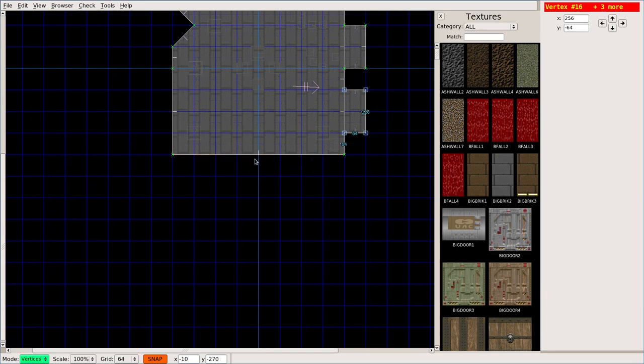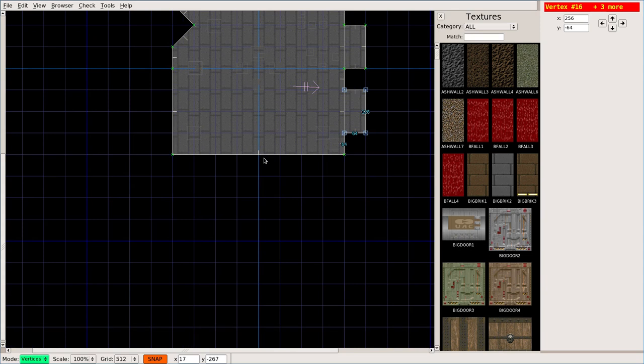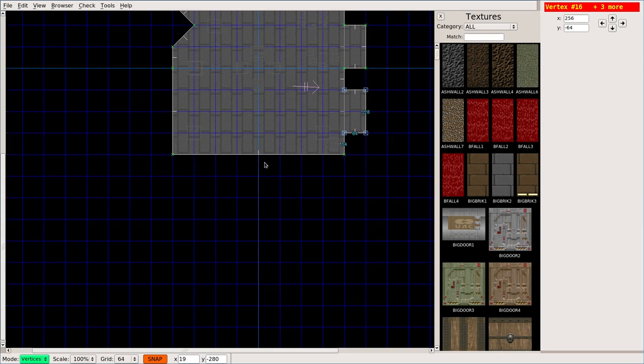I'm going to hit 6 to change my grid again. 1, 2, 3, 4 on your top row here, all these numbers. Change your grid size. I'm going to choose 6. And when you're on 6, which is a 64 numeric grid here, I consider that one of these, the width of one of these, is a nice tight hallway. You wouldn't want it any smaller than that, or you might have trouble fitting in there.